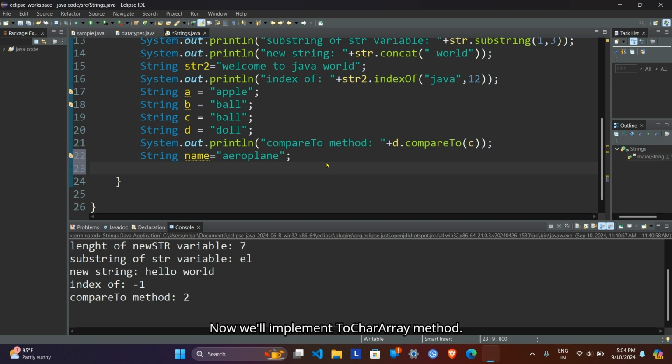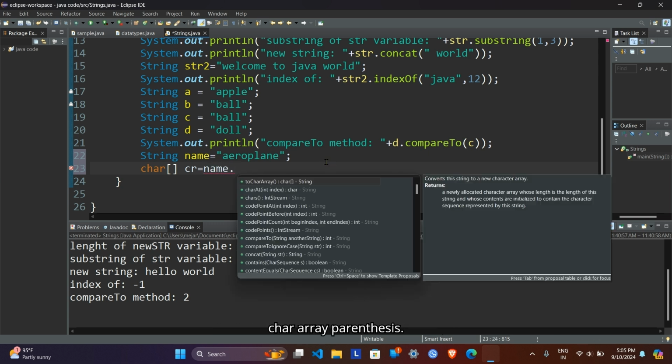Now we'll implement the toCharArray method. It converts a string to a character array. So we'll create a character array to store the converted array. We know how to create a character array. The syntax is char, array symbol, space, variable name. Here I am giving the variable name as cr. Now I'll implement the toCharArray method. The syntax is the variable name which you want to convert to an array, .toCharArray parenthesis.